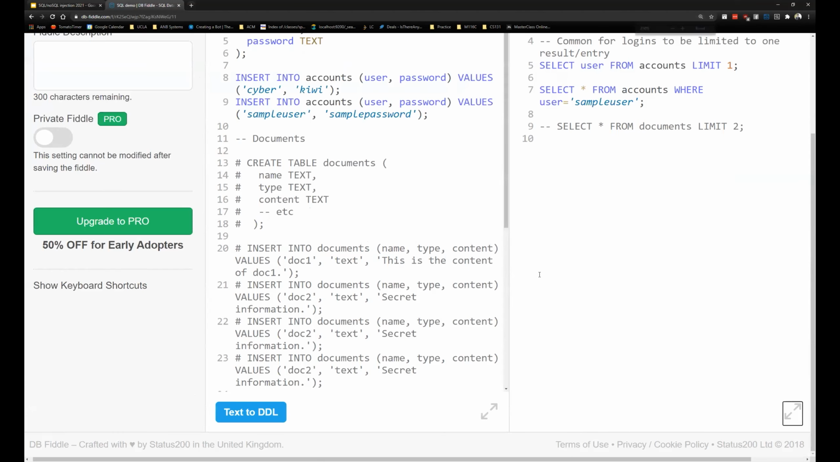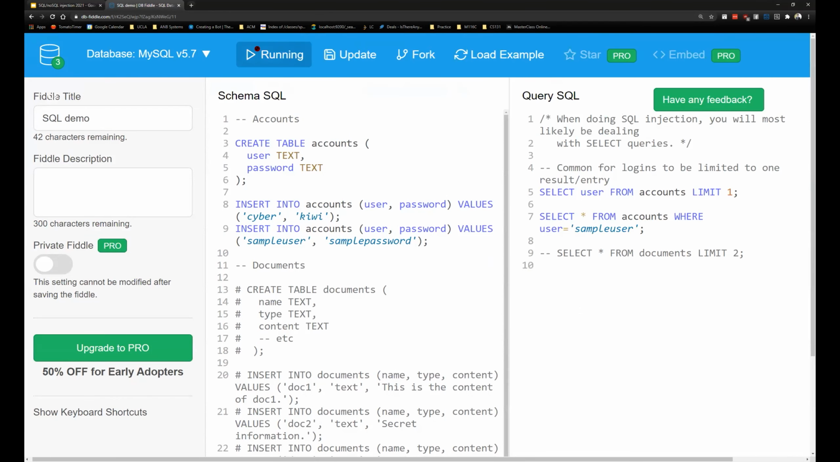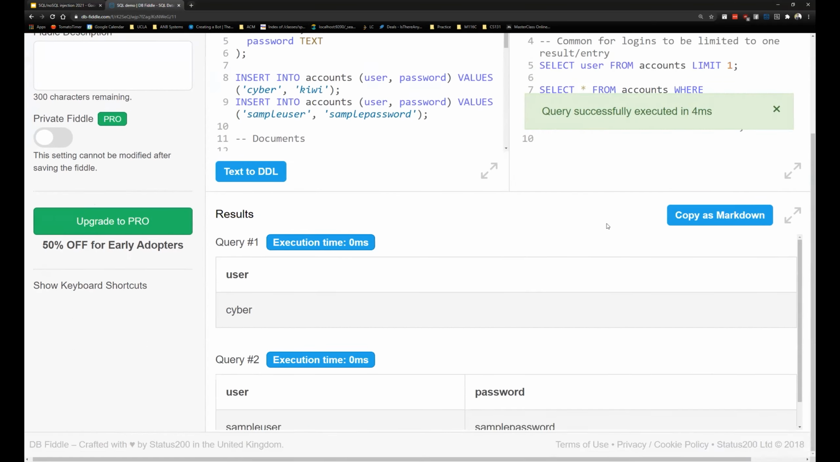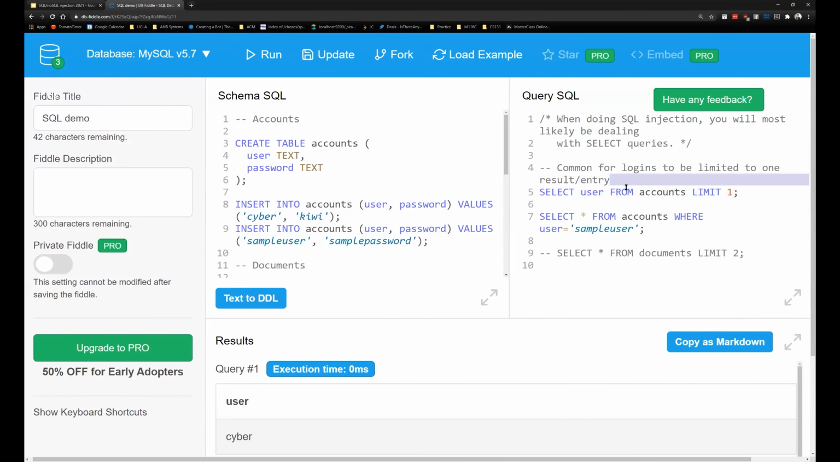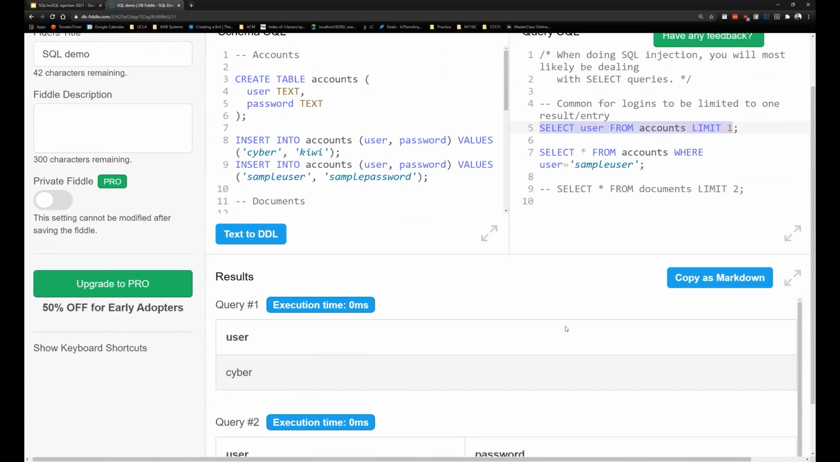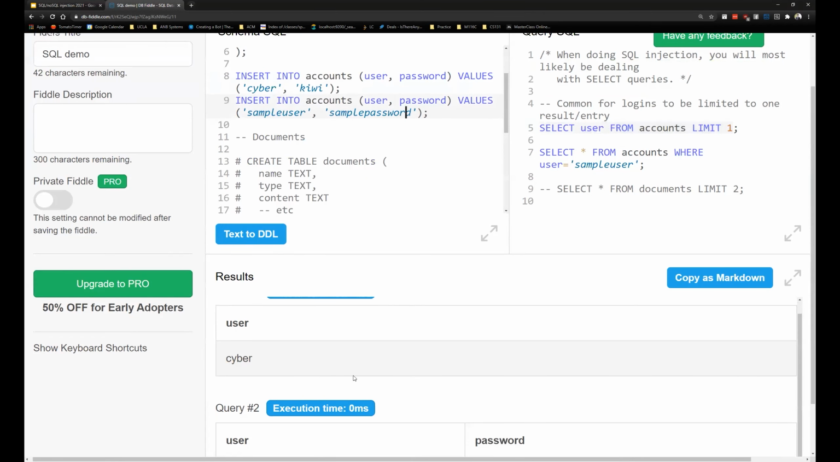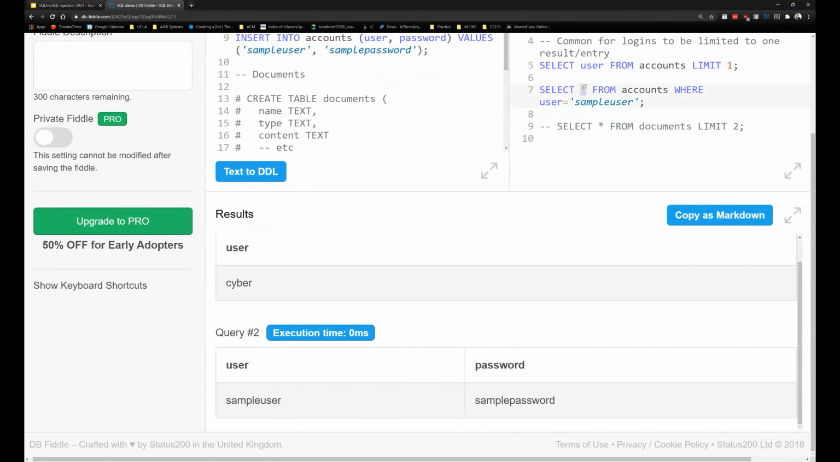So let me execute this query and we'll see what we get. For our first query, select user from accounts, we're getting back only the user field because that's what we specified. And we're getting back the first entry because we've limited it to 1. And that is cyber. So that makes sense. And then for our other query, we're selecting every field using the star.